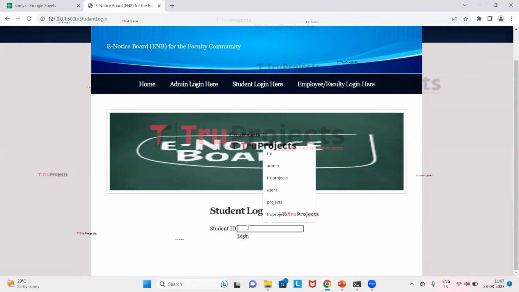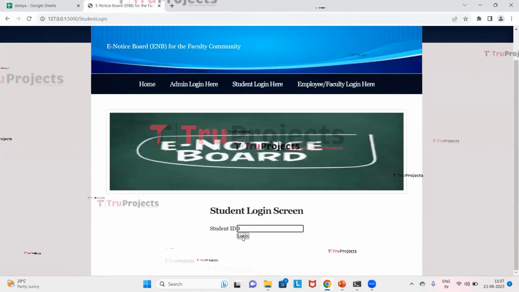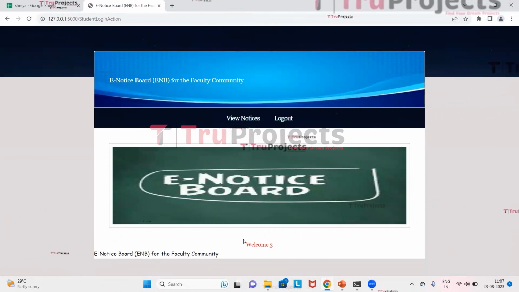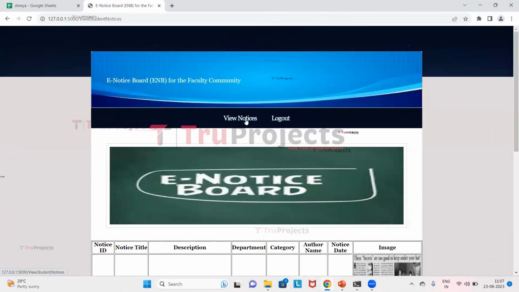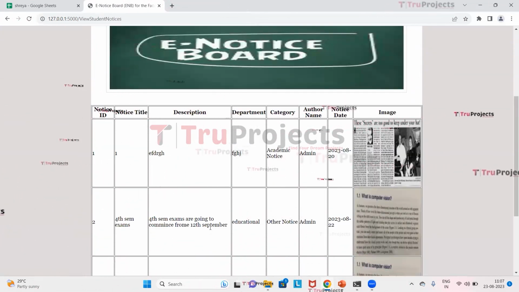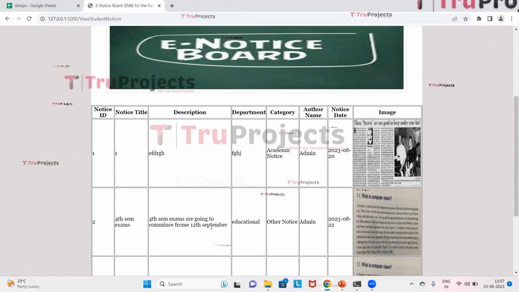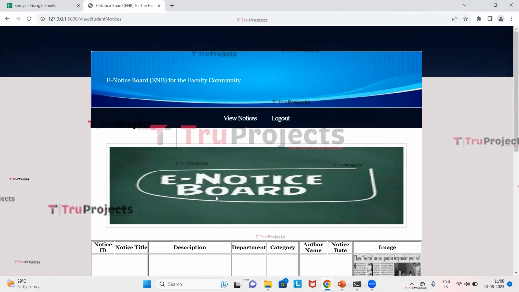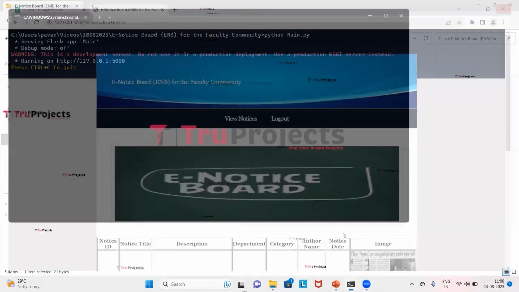So here I have to give the student ID. Now I'll click on login. Here the student has logged in. Now I'll click on the button view notices. So here students can view all the notices and updates of that particular institution. Similarly, the institution can update their notices, faculties can add the student related details, and students can view the notices. So I will close this browser.